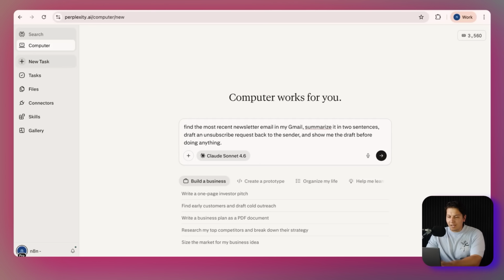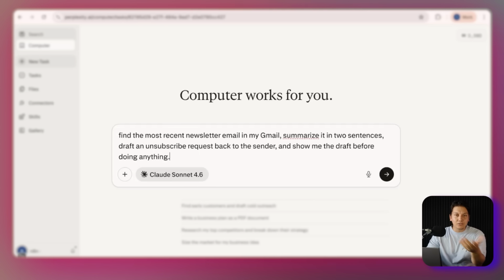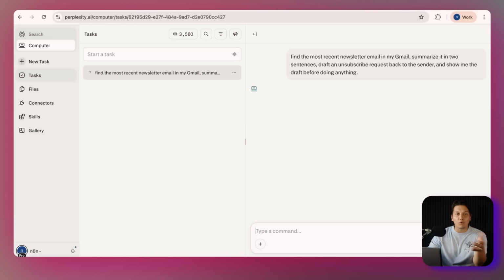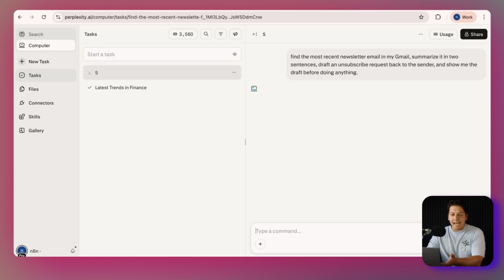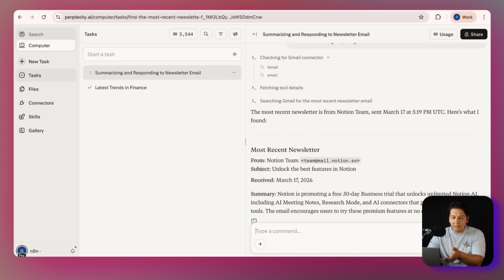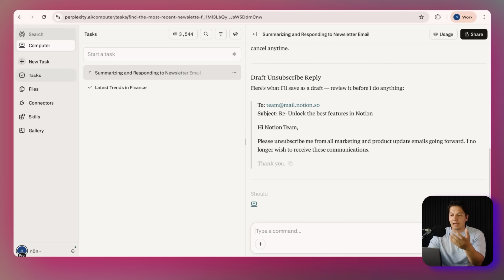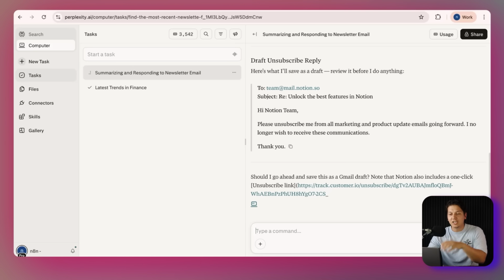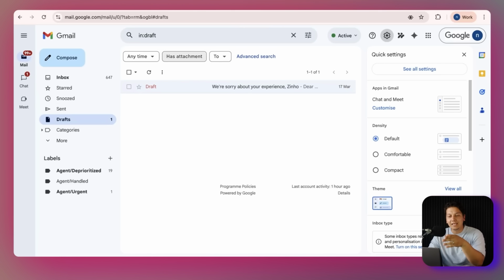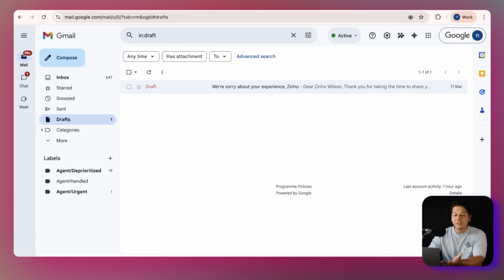I gave it one prompt. I told it to find the most recent newsletter email in my Gmail, summarize it in 2 sentences, draft an unsubscribe request back to the sender, and show me the draft before doing anything. And that's exactly what it did. It searched my inbox, it found the email, wrote a polite unsubscribe message, and it asked me to approve it before sending. Then what did I do? I said go ahead, and the draft appeared in my Gmail ready to send.